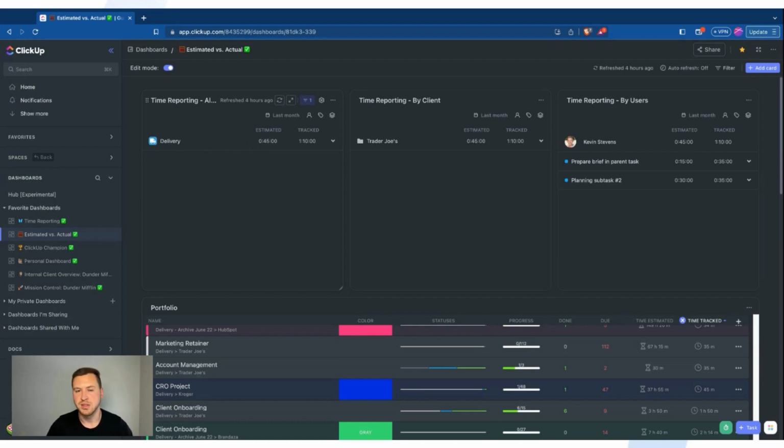So why is that so? Which tasks, which client, which person did that actually take place in? So as we can see here, as I go down further, I'm now looking at each specific client. I can look at those folders and now I'm seeing it's Trader Joe's. So for Trader Joe's, we have that 45-minute estimated time and tracked an hour and 10. And if I wanted to pull that down, I could see the specific tasks that were included in each of these. So we can see the prepare brief and parent task was 15 minutes of estimated time, but it took 35 minutes. So there's a bit of a difference there.